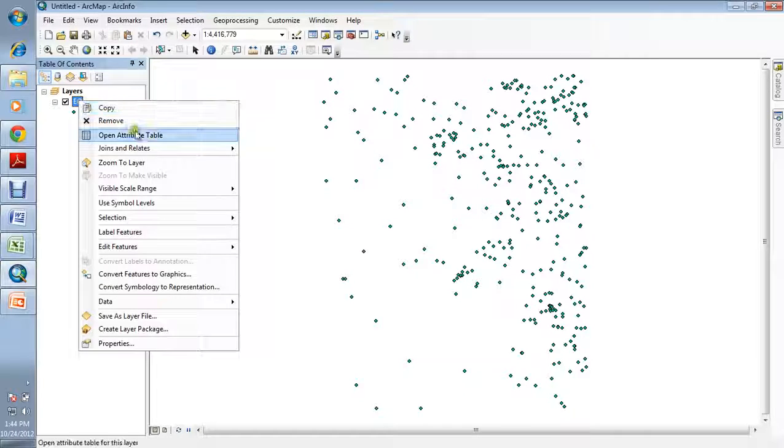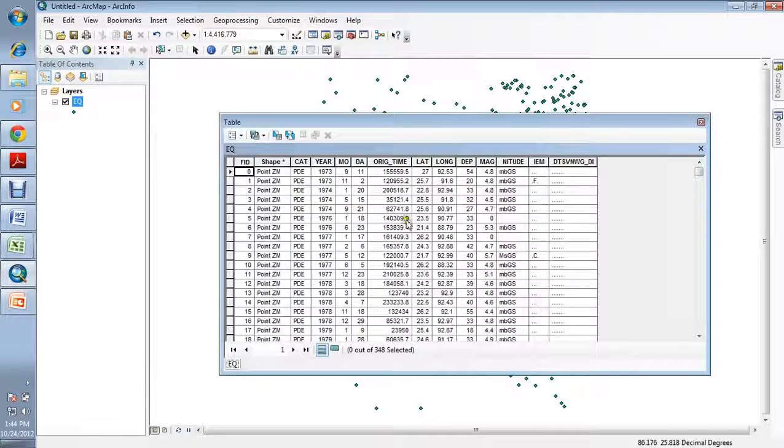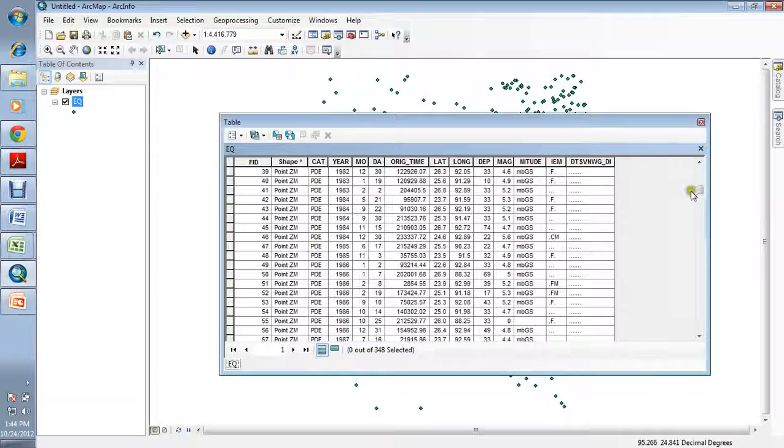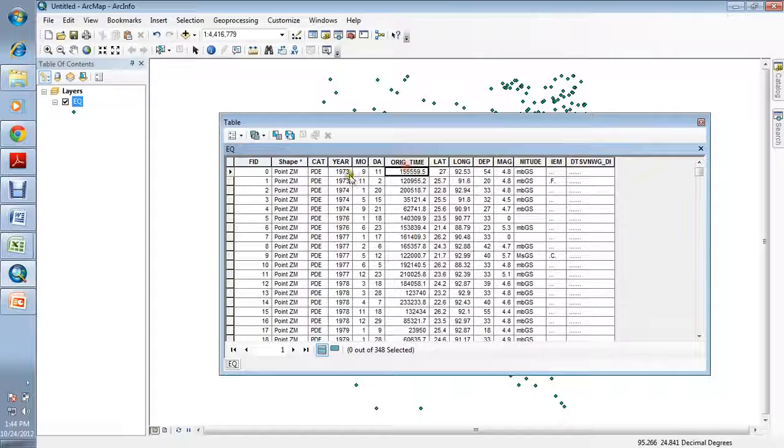If you want to see its attribute table, you can list all the data that have already been imported, and you will see that every data point is under the field ID. Now you can analyze whatever you want. So this is the first step.